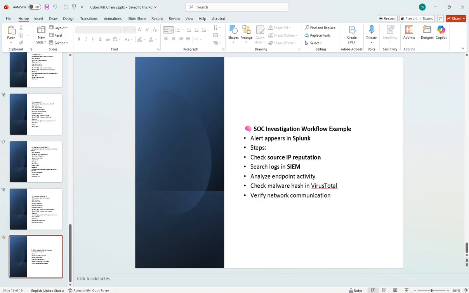The final point is, if you understand the cyber kill chain, it helps the security team identify attacks earlier and respond more effectively. As I explained earlier, if a phishing email is detected during the delivery stage, the attack can be stopped before the malware is even executed. So basically, these are the seven stages. If you see an attack happening at a particular stage, you can stop it at that stage before infection happens to the whole system.